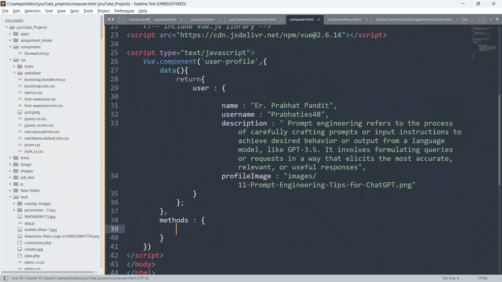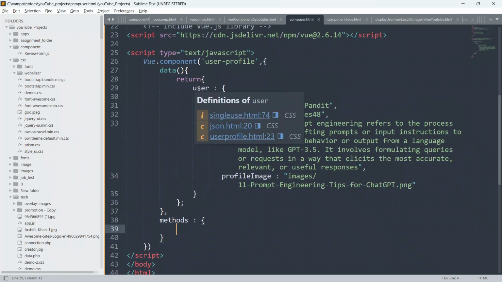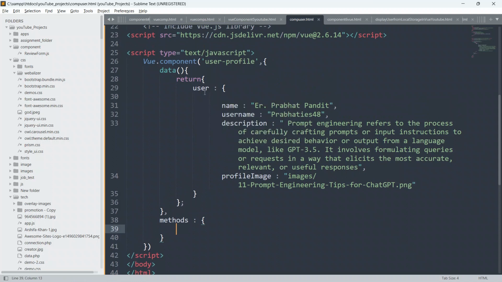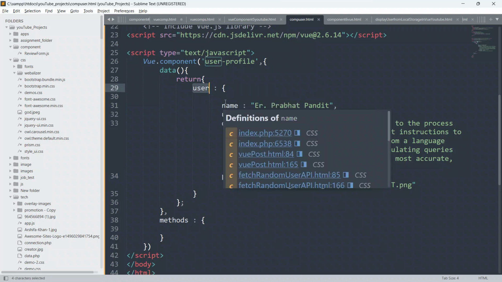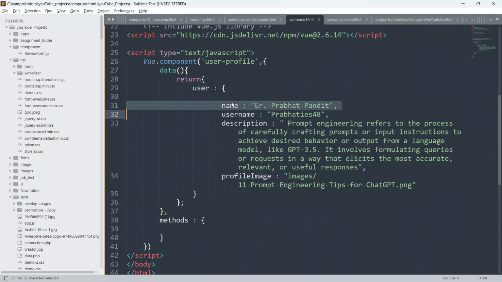Okay, so guys, as of now you can see here I have created a user object, and it has the properties name, username, descriptions, and profile image. Okay, so guys, this is the object named user, and it has some properties like name, username, descriptions, and profile image. And guys, let me just repeat one more time.